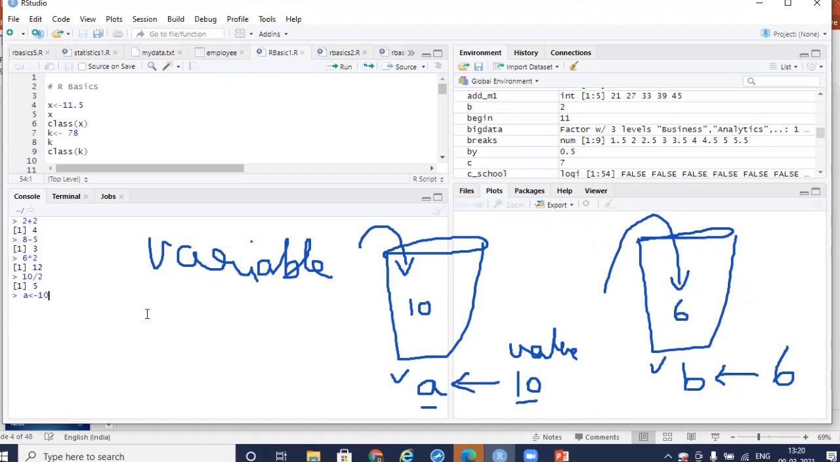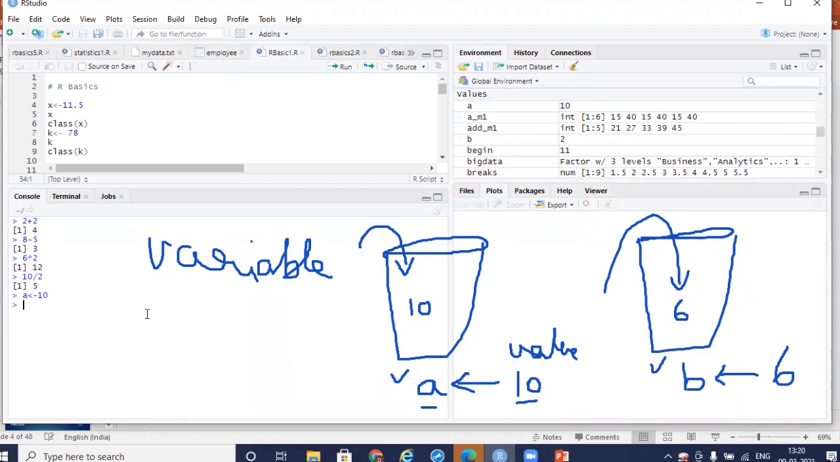So A is a variable which is having the value of 10. And now I can see what is the value of A. Suppose here I'm writing A. It means what is the value of A? Because A is holding a value of 10. So here I'm just clicking it. It is saying A is having the value of 10.